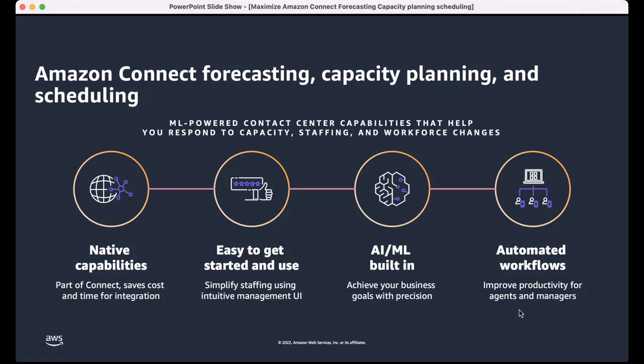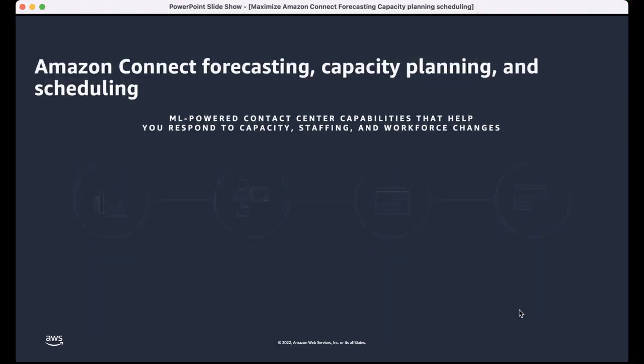The other thing was we wanted to build AI for scheduling and machine learning for forecasting from the ground up, to help deliver those business targets with more accuracy and less error. We also wanted to automate workflows to improve productivity for everyone.